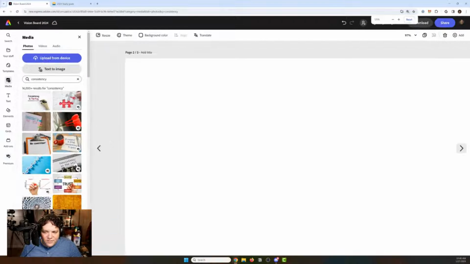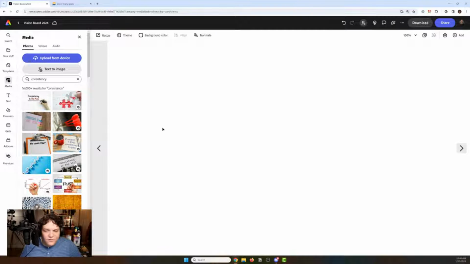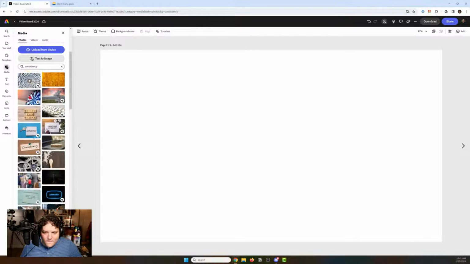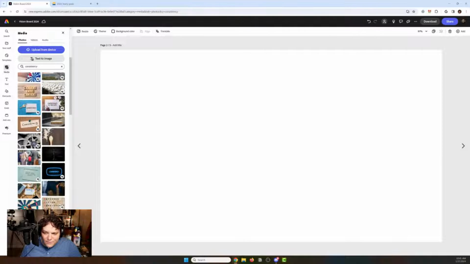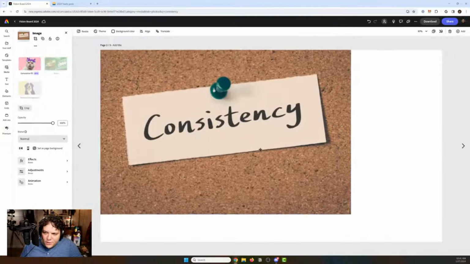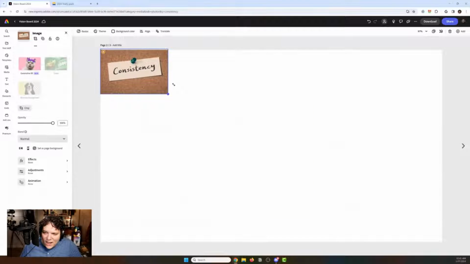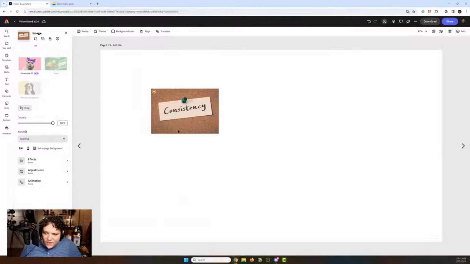So if you see this icon here, this just means that it is a paid photo. I would just recommend that if you are on the free version, you look for that to keep in mind. For me, I do have the paid version, and there's a free trial in the description if you want to use it. So I'm going to go ahead and keep this consistency kind of as a key theme.